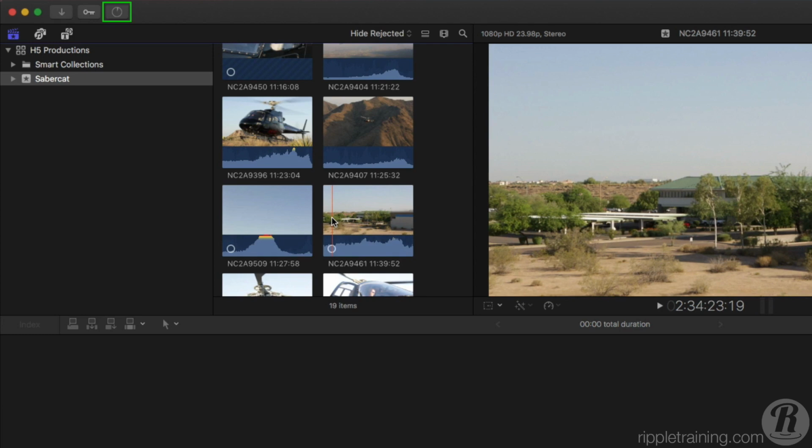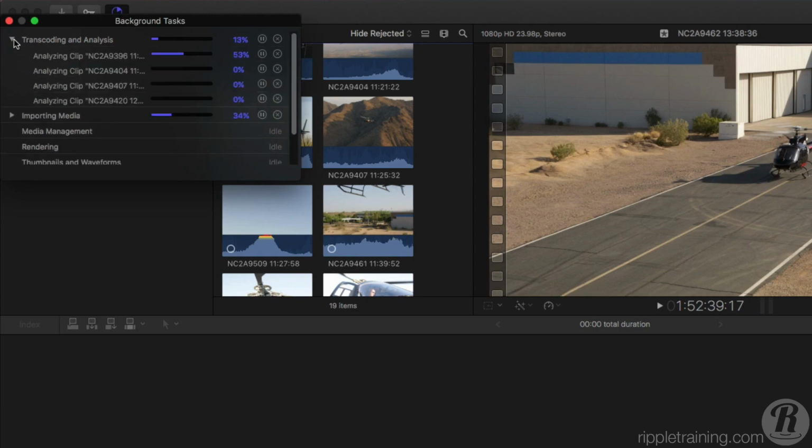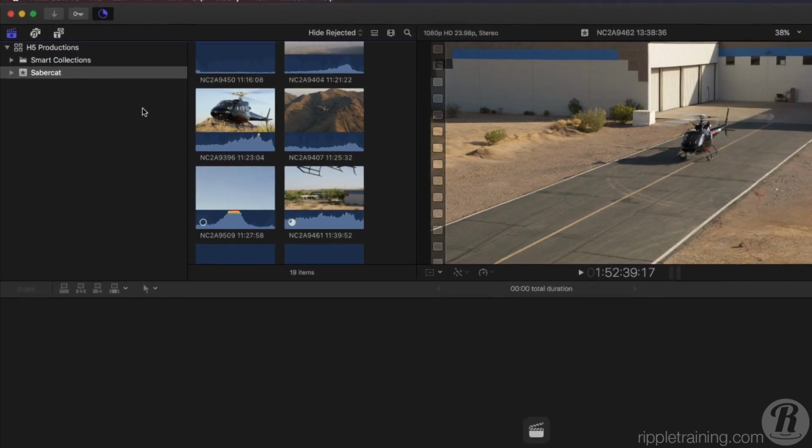To see this, click the Background Task button in the upper toolbar. This brings up the Background Task window where you can monitor the progress of a given operation. The awesome thing about Final Cut Pro is that these operations take place in the background, hence the name of this window. You don't need to wait for any process to complete. Your clips are immediately available for skimming, selecting, and keyword tagging in preparation for editing them into your project.